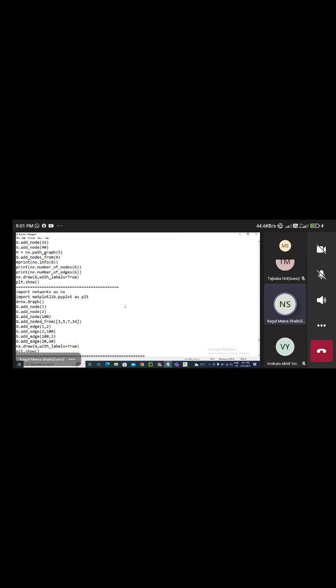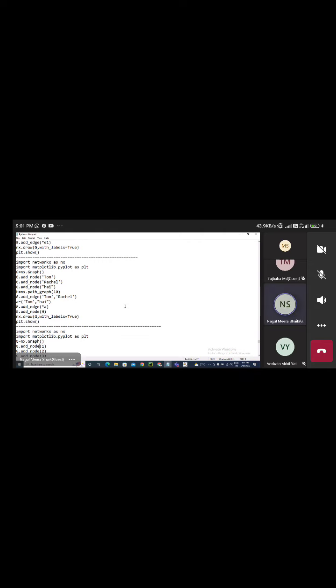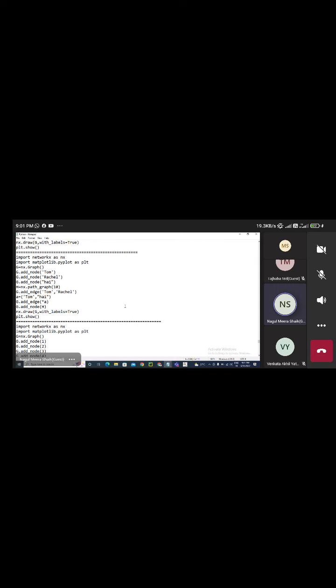Okay, how to add the edges? Just now we have seen. So in this way, we can add the edges. At the same time, if you want to add a number of edges, we need to use edges from. Okay, so forget about this one. I'm just going to tell you here, it is just edge only. But I would like to tell you one important point here.